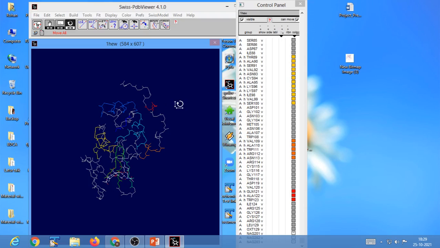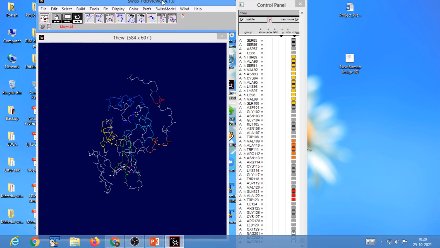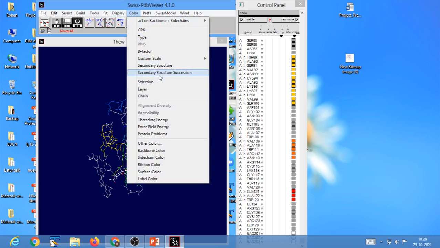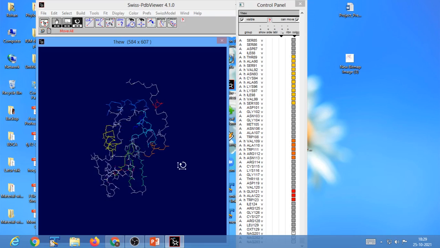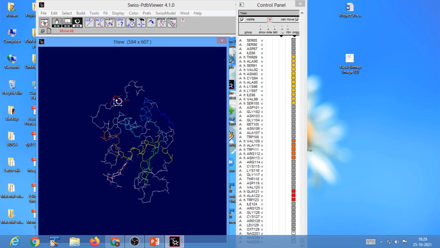Now there is another coloring scheme over here. My take home message is that by coloring by secondary structure succession, that is from here, color by secondary structure succession, you would be able to locate where the N terminus of my protein is, and where the C terminus of my protein is. This task becomes handy in such operations.